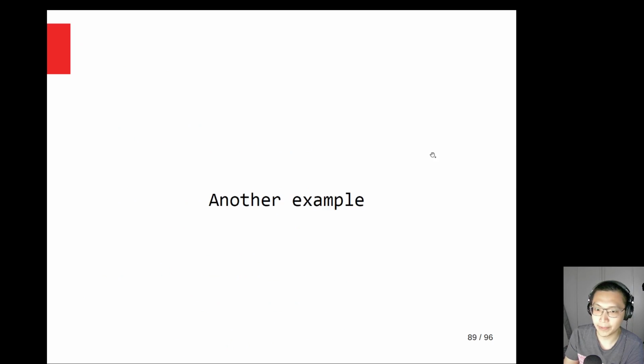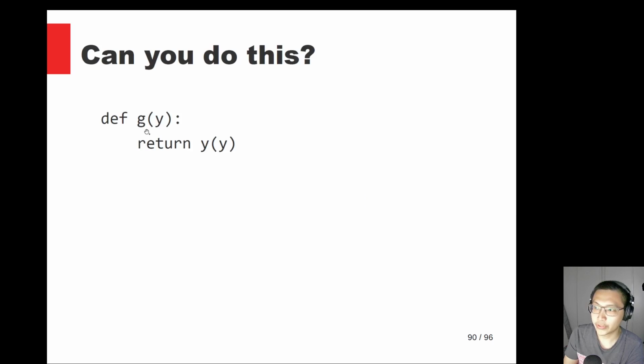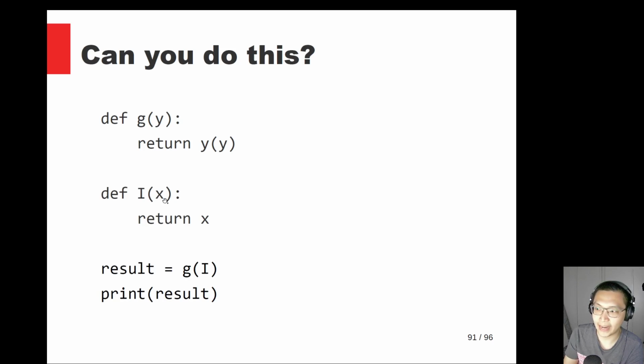Let's try another example. Could you do something like this? Gy equals y of y. Can a function accept itself as an input? Would it even be possible? Would it even make sense? Maybe in very specific situations in our case. For example, if, let's say, I have the identity function Ix equals x, and I input GI, then of course GI is just I of I, which is I, and it returns the function I.